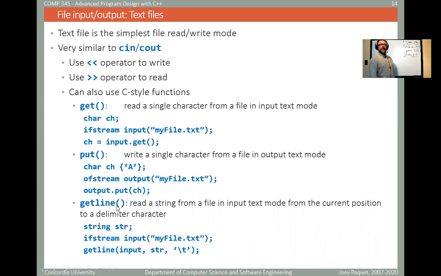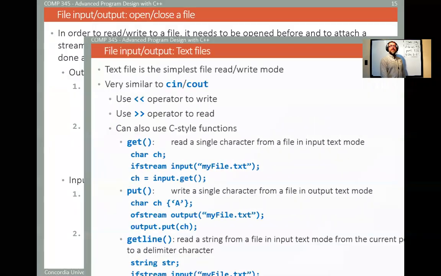And then you can read an entire line from a file by using getline. So this is just some of them. There are many others. Again, not going into all of them here.